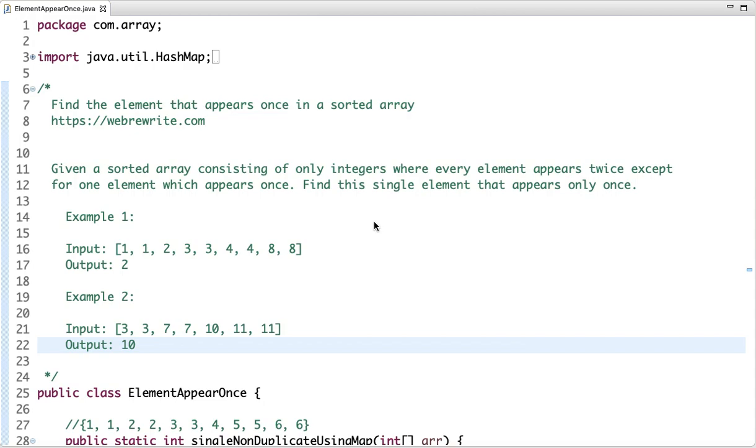Find the element that appears once in a sorted array. So the problem statement is: given a sorted array consisting of only integers where every element appears twice except for one element which appears once, find this single element that appears only once.